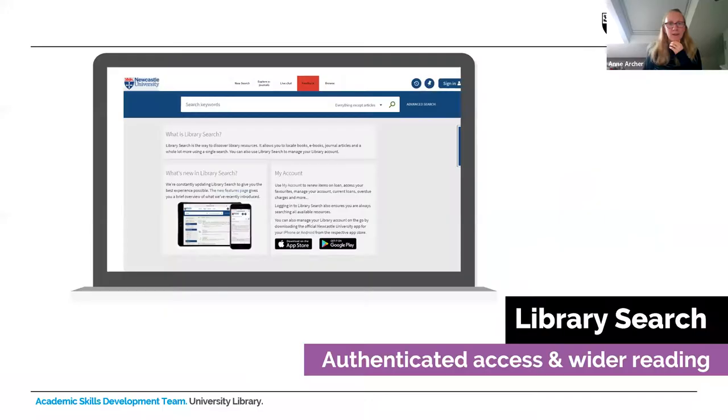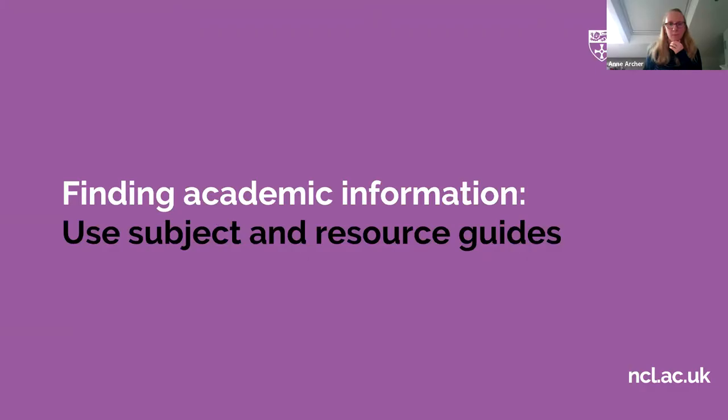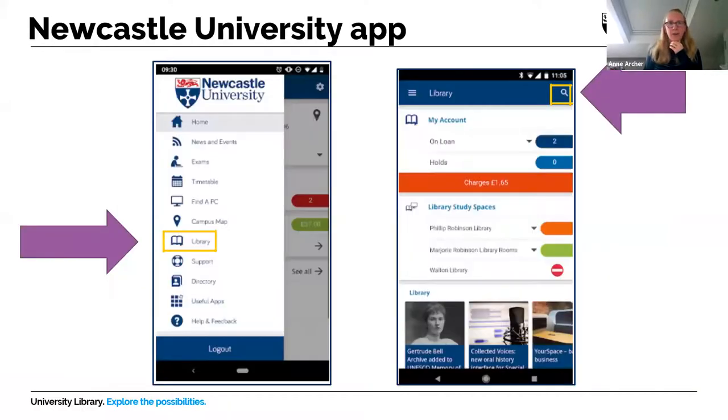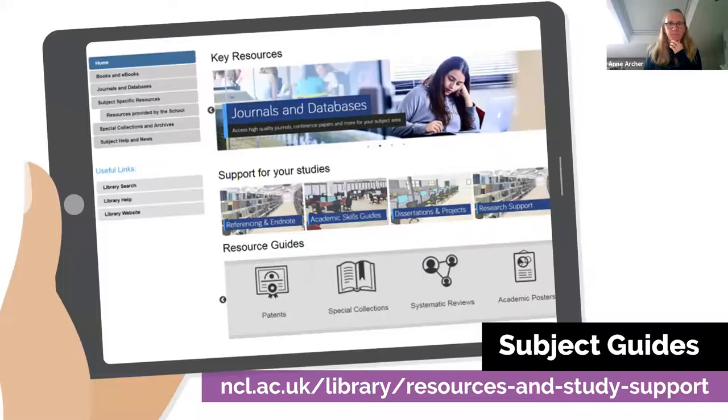I'm just switching back to our slides, and we've covered quite a lot, but you can see, as Martyn said, on there, there's the Newcastle University app, and it shows you how you can search library search. So it's another really useful way of accessing the catalogue from there.